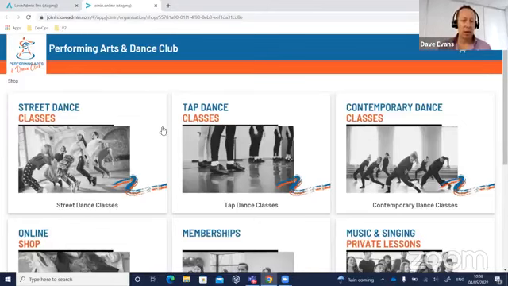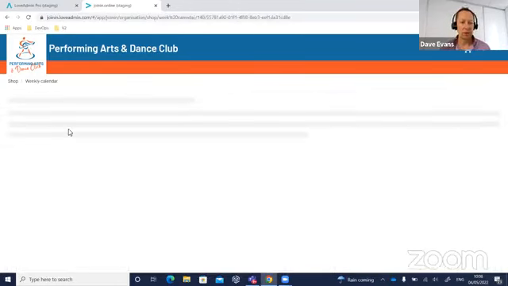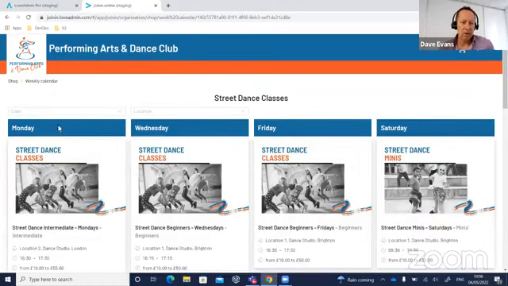Okay, so I'm going to click into one of the classes, but just before I do that, let me mention the three main ways that we find dance schools operate. They'll either be working on a termly basis, a monthly basis, or a pay-as-you-go basis. Our system can do all of that and more. So I'm going to click into this street dance class here, and I can see I've got sessions running on a Monday, a Wednesday, a Friday, and a Saturday.